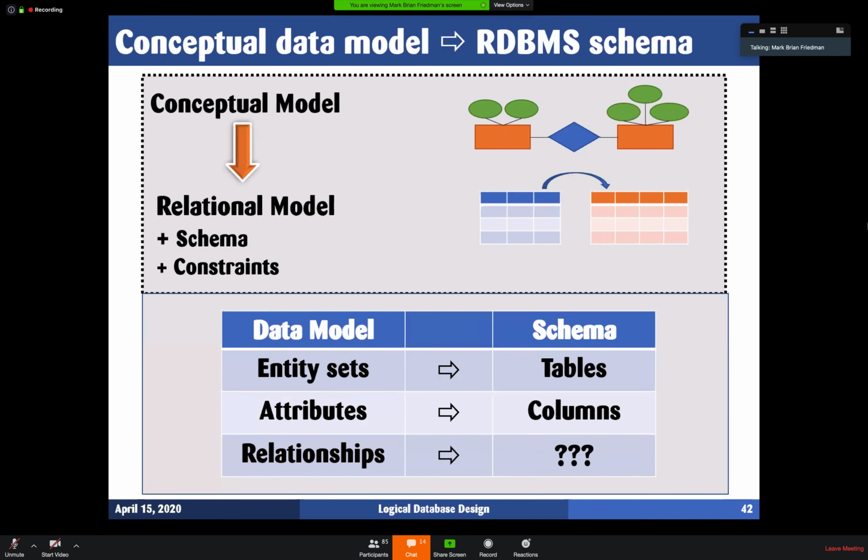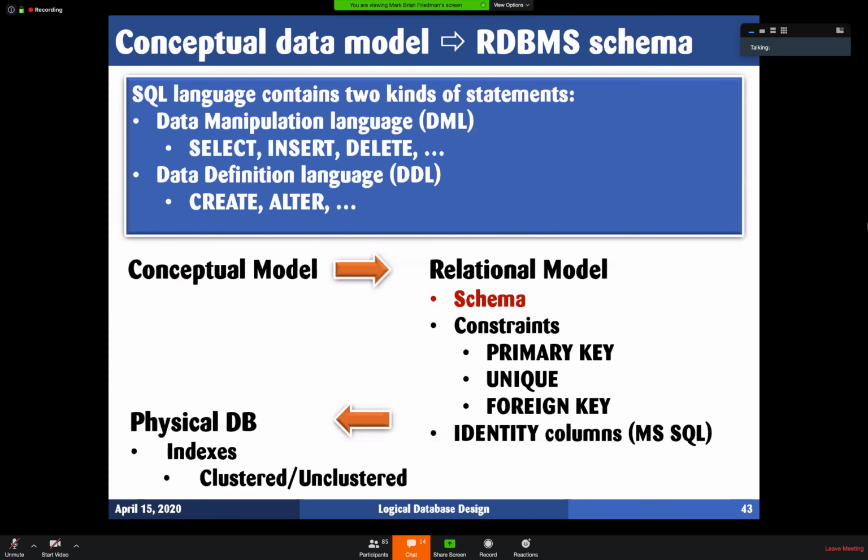So we've got entity sets. You can see that they're roughly analogous to the tables. Attributes are roughly analogous to columns. And then relationships. What do we do with relationships? That's an interesting subject. I guess we're not going to get to constraints today because we're going to be talking about this for the next 5 or 10 minutes. Okay, so we've got this conceptual model that leads to our schema.